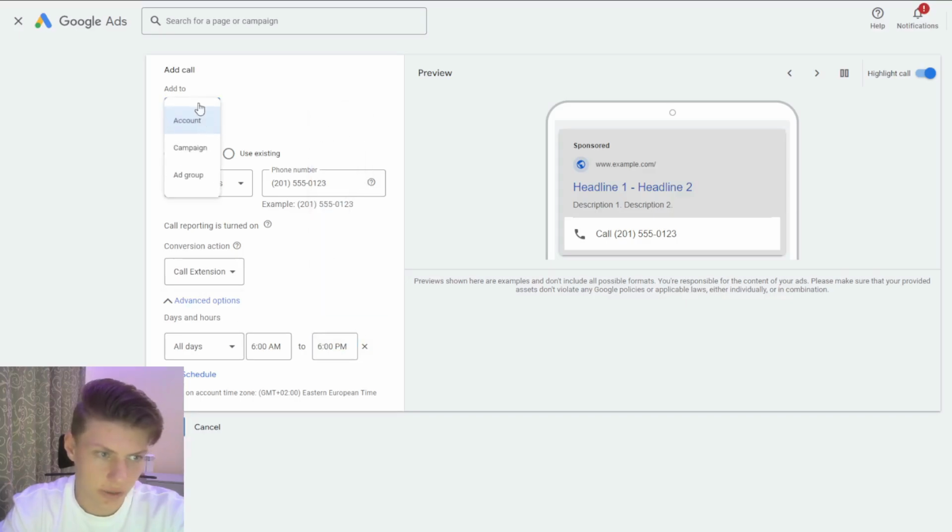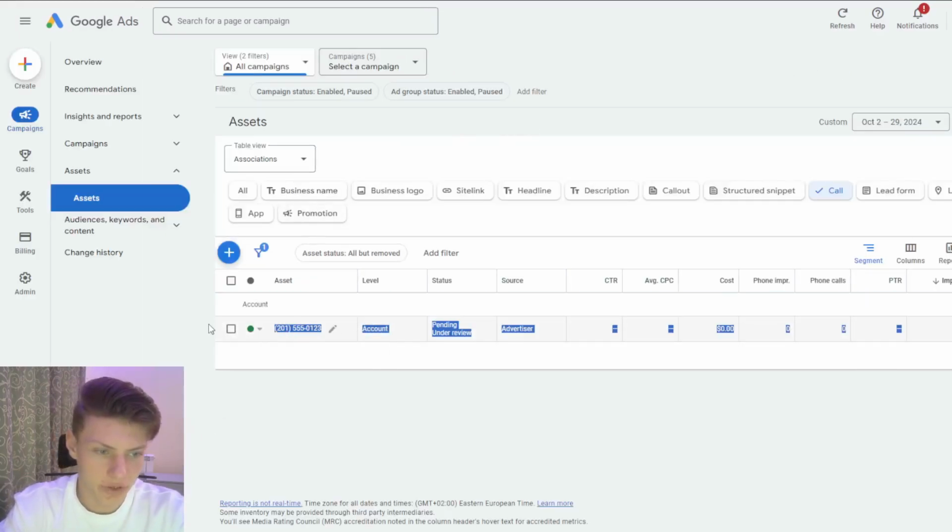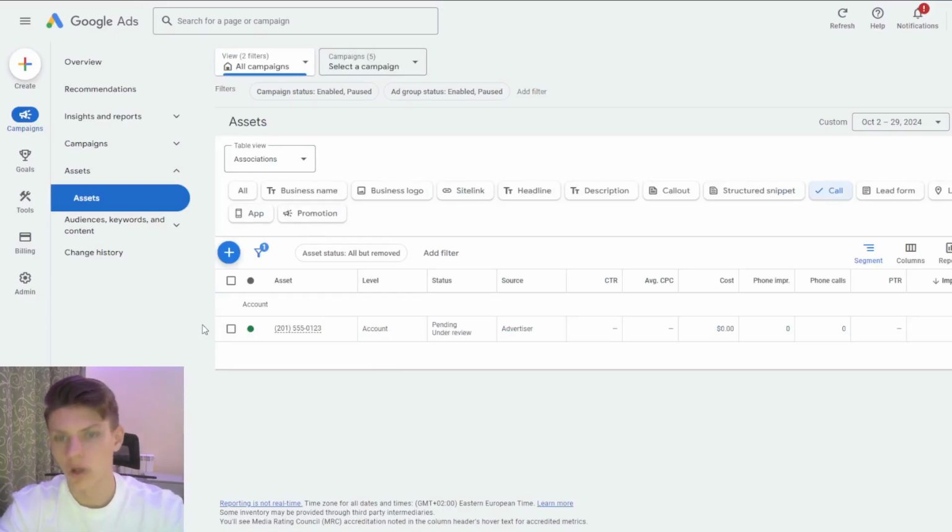And yeah, it's at the account level, meaning every single type of campaign and every single ad group will have this call extension. And yeah, that was it, guys. I hope it was pretty easy to follow, pretty easy thing to do. Now, if you have any questions about how to set up your call extension here, maybe some questions about the call tracking, how that works, and what's the best way to do it, just leave it down below.